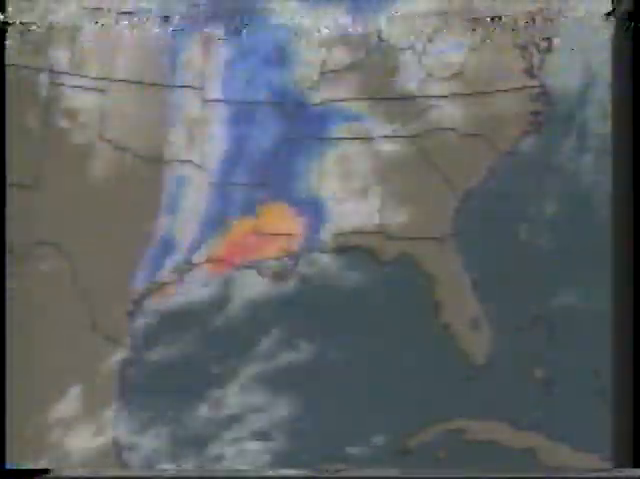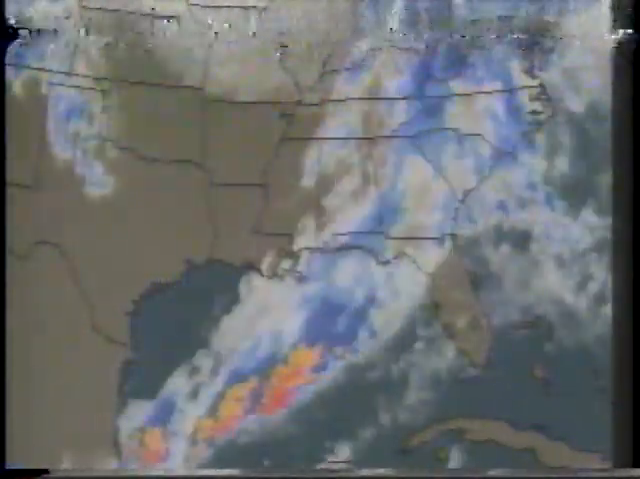This particular image tells us there are strong storms over southern Louisiana. Near Lafayette, the storm ripped apart a mobile home, uprooted trees, and knocked down power lines. Dave Schwartz, the Weather Channel.